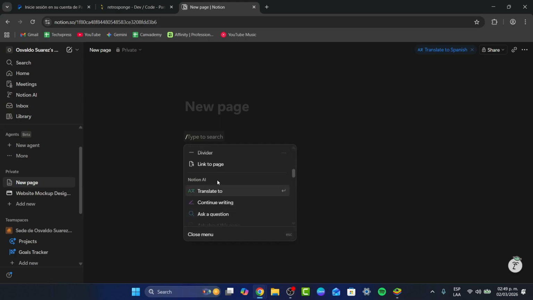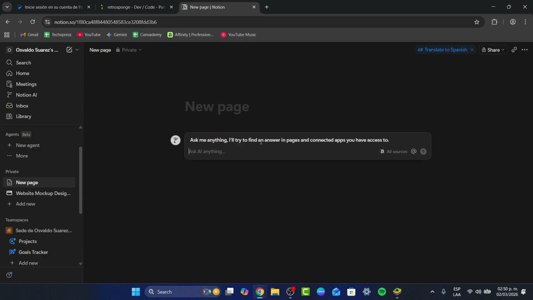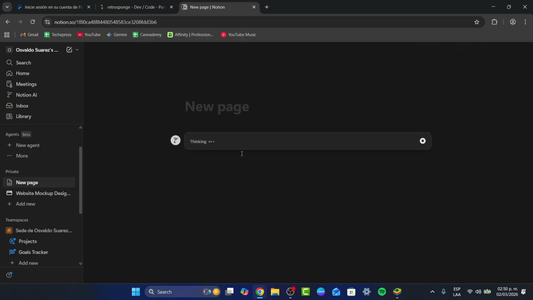So here's the Notion AI. You can, for example, ask a question. Ask me anything and try to find an answer in pages and connected apps. Let's say, how do I get started in Notion? Now, layout is one of the amazing things in Notion, because you can drag any block to the right of another to create columns, for example.